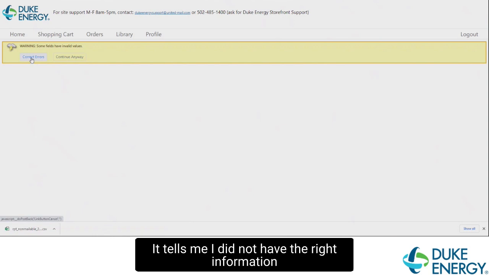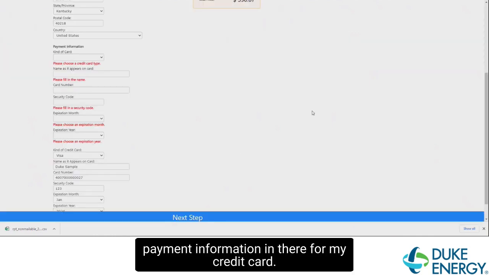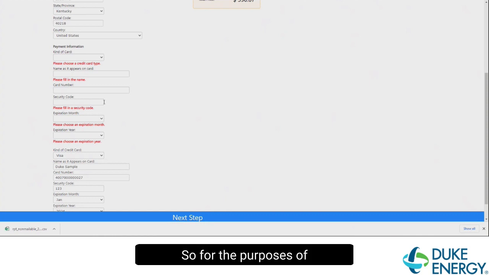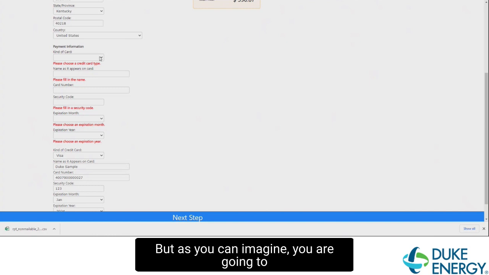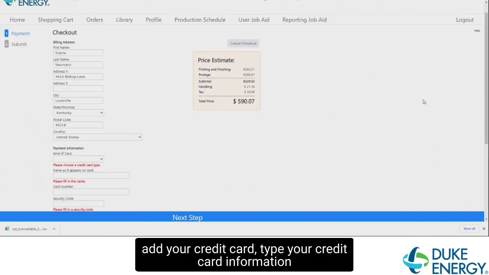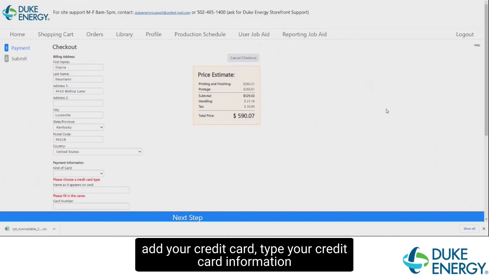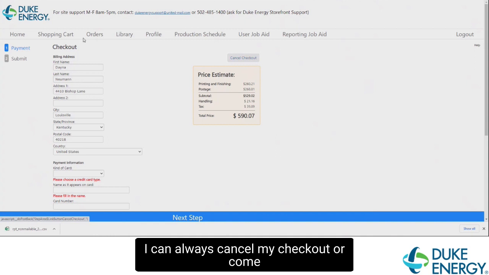Whoops, see, it tells me I did not have the right information to process the order because I didn't put live payment information in there for my credit card. So for the purposes of this demonstration, we'll stop here. But as you can imagine, you are going to add your credit card type, your credit card information, and proceed to checkout and complete the order. I can always cancel my checkout or come back into my shopping cart and make any changes that I want to those items.